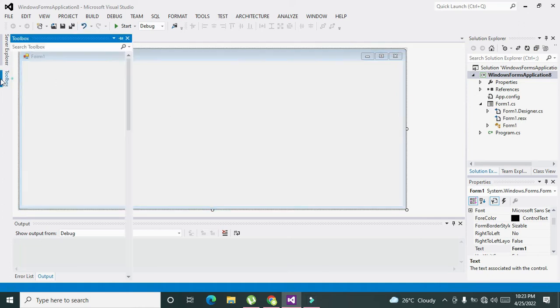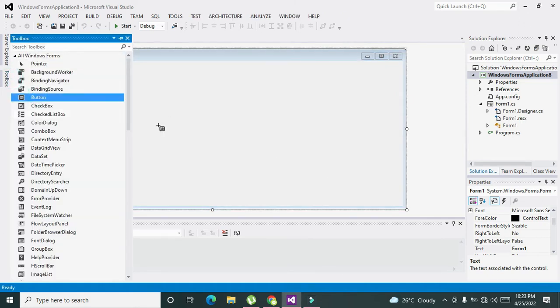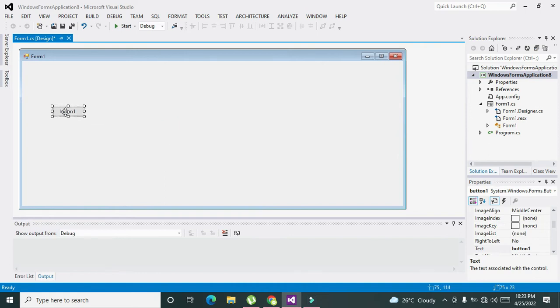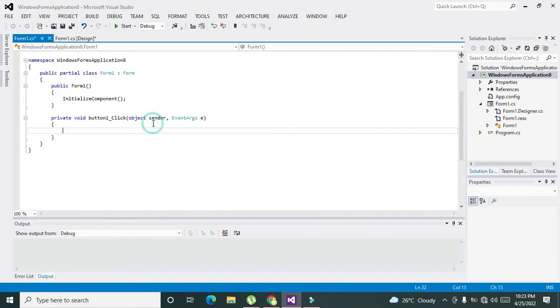Now click on toolbox, and here you can see the push button control. Now double click on this push button and it will lead you to the callback of that particular push button.